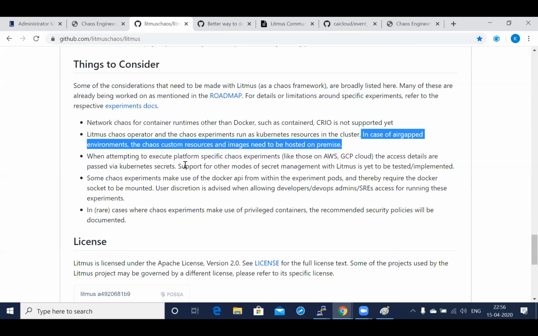And general secrets management in Litmus plays out via Kubernetes secrets. If you have credentials for access to cloud platforms, you might have to create Kubernetes secrets.